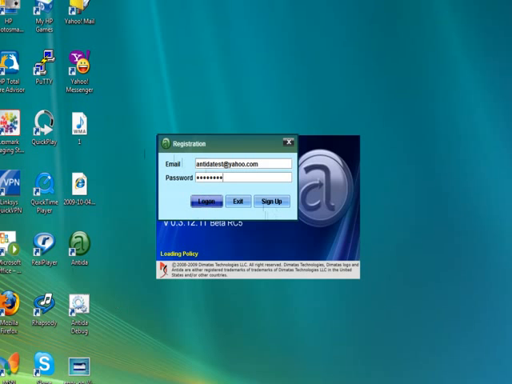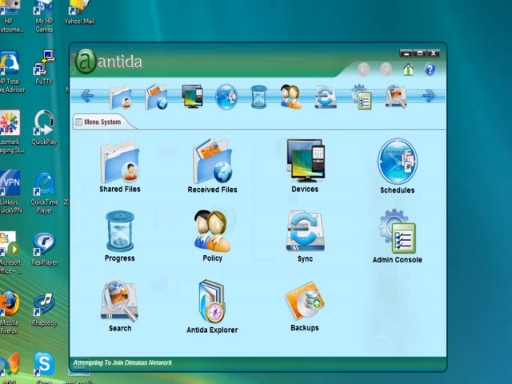Please keep in mind that sometimes it may take a little longer depending on which network you are using at that time. In this case, we are going to use a Vista01, which is the device name which we had already used before, and we are just going to click on accept. Now this brings up our Antida screen.